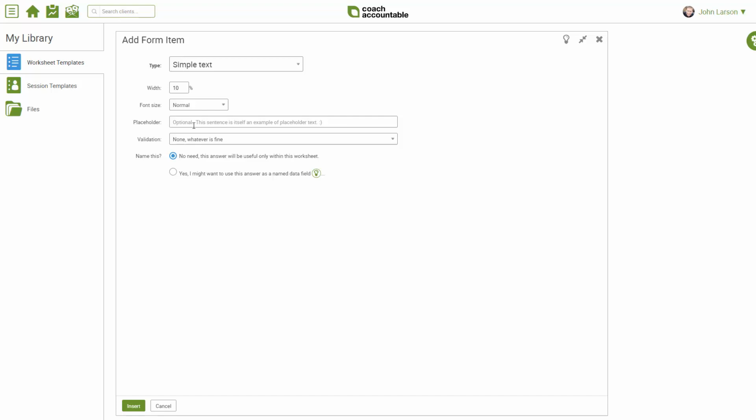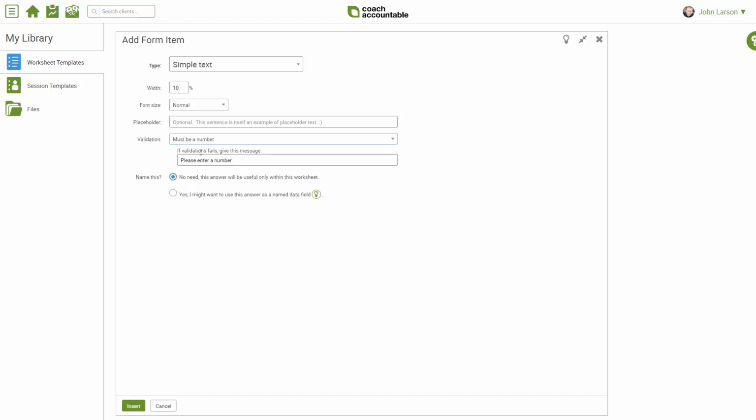Font size normal, placeholder no, validation. Well, we do go to validation, not just something typed in, but it better be a number. We'll skip the whole number because they might do something like 6.5, and that would be valid as well. And then validation message, that's fine. I could give it a little more flavor.